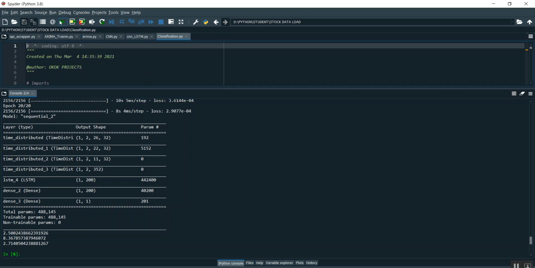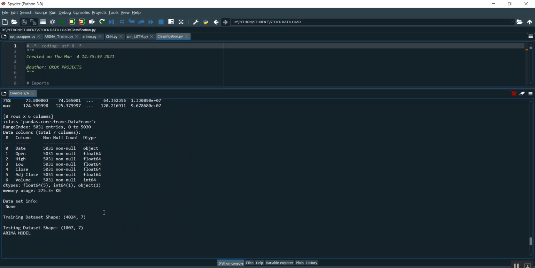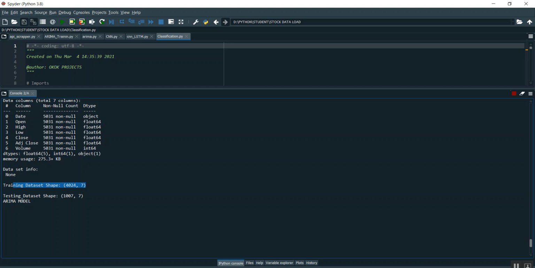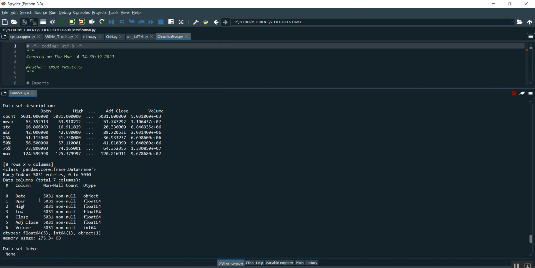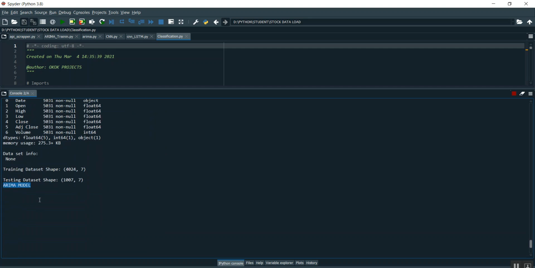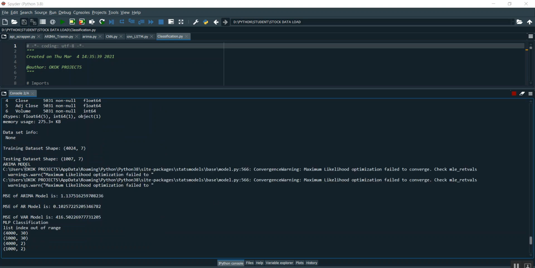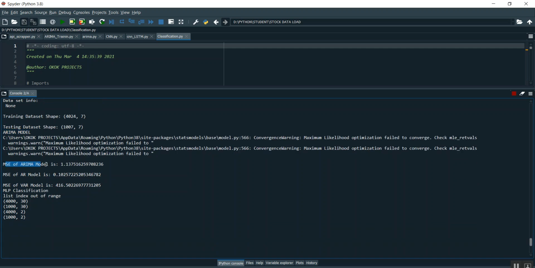And finally, I'm going to classify how much training data sample and what the testing data sample will be. For the ARIMA model, what classification takes place, everything will be shown here. So here we are doing ARIMA classification with MLP classification.